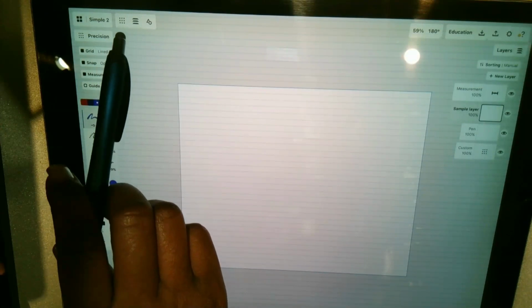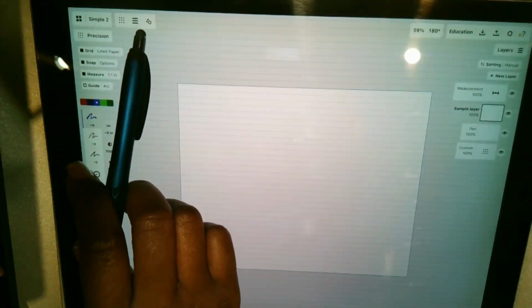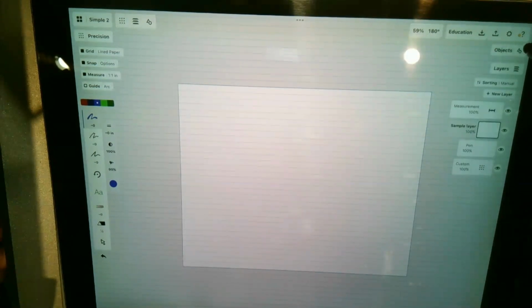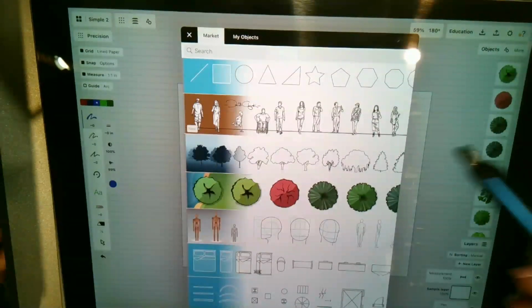Also at the top of my screen where we have the drawing name, the precision icon, and layers, we have something else that is called our objects. These are additional objects that are default to the program. Once you select them on, you can tap on them, and if you hit more, it'll bring in more things, and you can change them out.